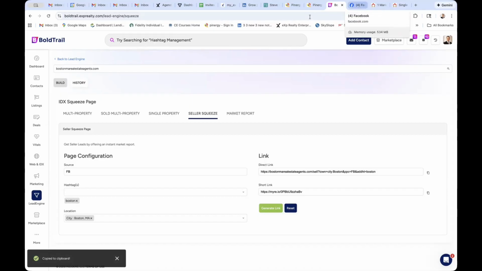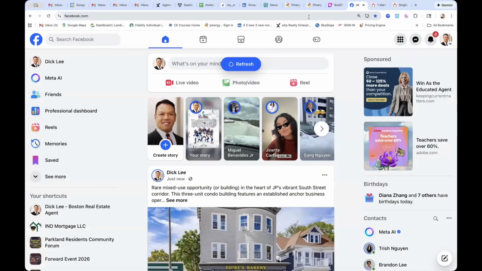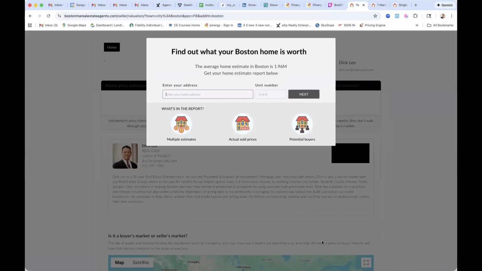Open up a new browser. Paste that link. This is the link for your seller leads. From here, find out what your home in Boston's worth. Okay.